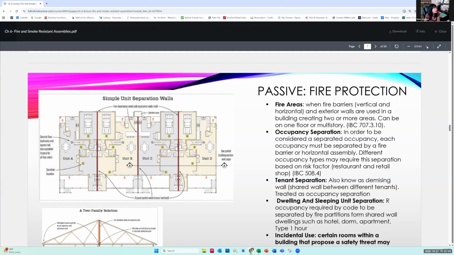When you look through here, right here, these are just simple little walls. So this one has a sprinkler location. So second floor room, let's see, egress hall, also sprinkled. So this one has sprinklers. So that is not passive, that's an active.